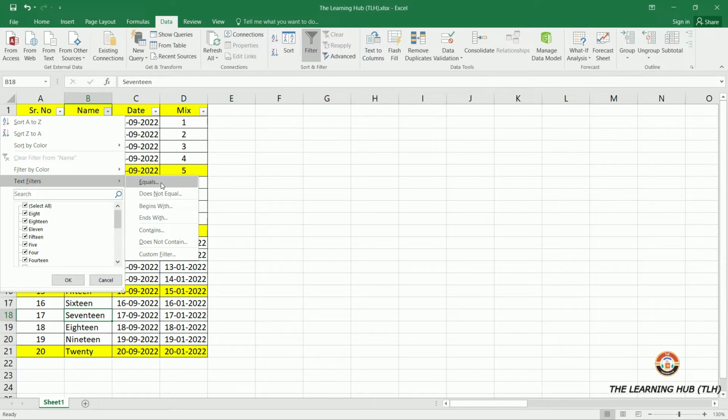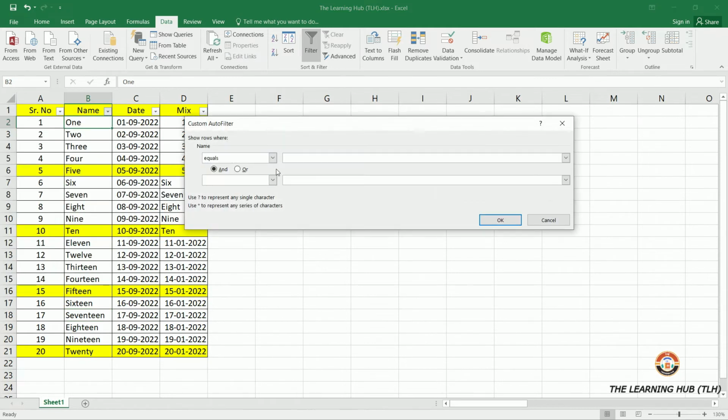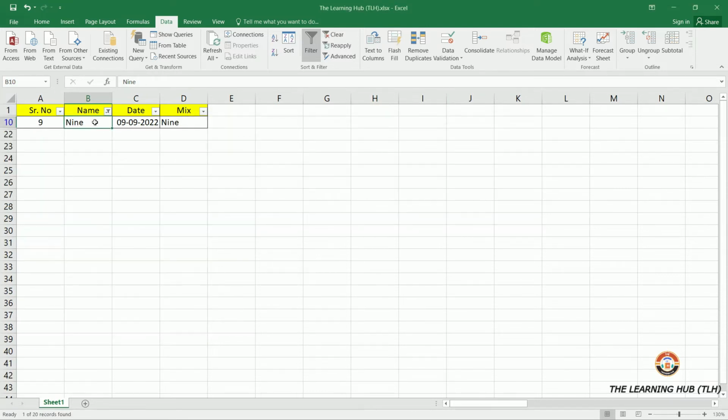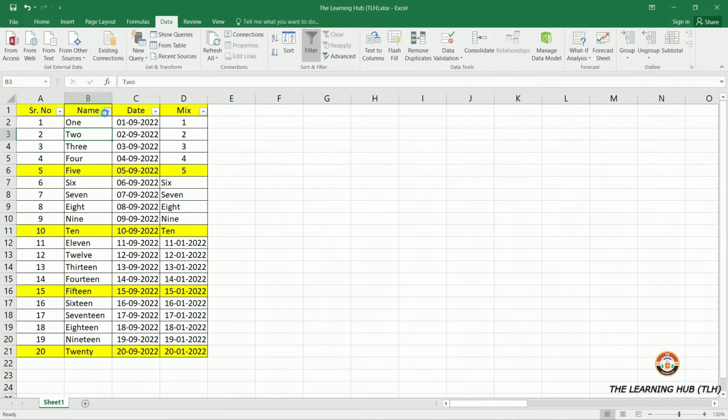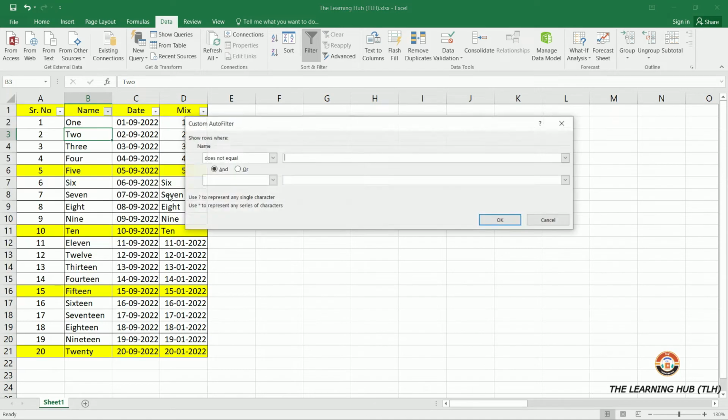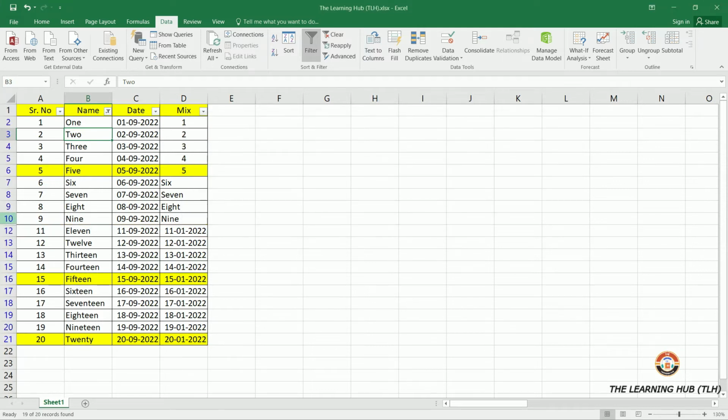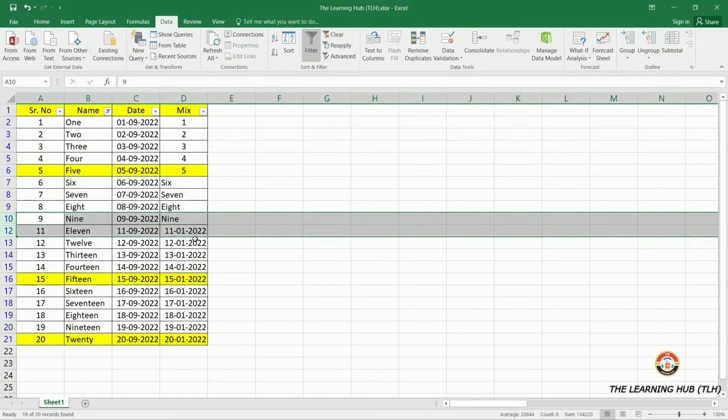In the text filter, you will see the option equal to. It will show you only the value which is an exact match. If you enter 9, it will show only the 9, and not 9 with 19. Just like in the previous case, if you go here and see does not equal to, if you put does not equal to 10, it will show all the values which are not 10. Look here, it has hidden the value 10.